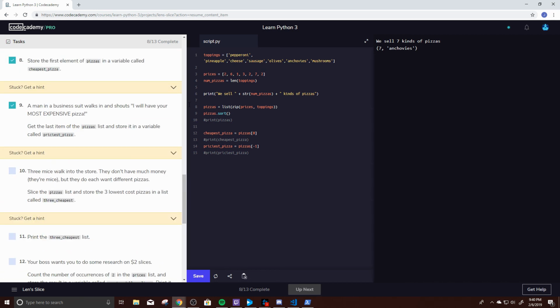3 mice walk into the store. They don't have much money, but they do want different pizzas. Slice pizzas with the 3 lowest cost pizzas into a list called 3 cheapest. So the requirement is to create the 3 cheapest, and that is going to be equal to whatever our pizzas list is, and it will always start at 0 or colon and go up to 3.